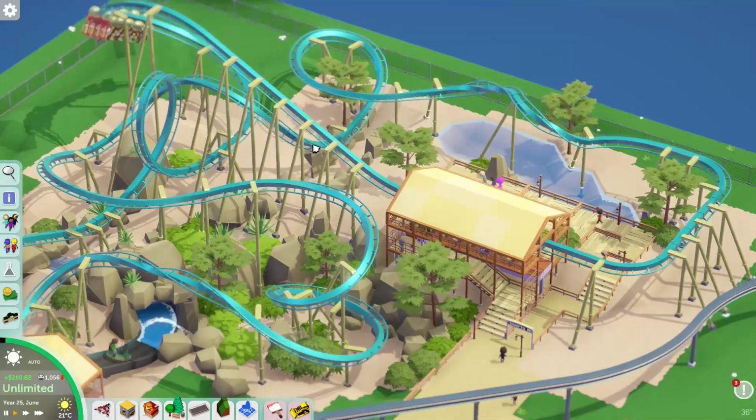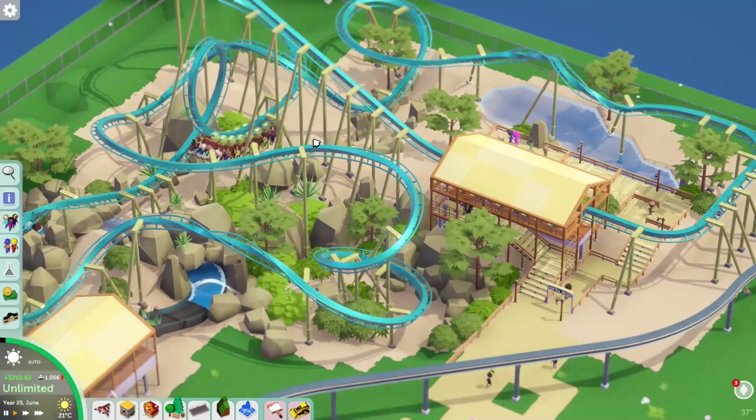For the rest of this episode, we'll take a ride on this new inverted roller coaster.